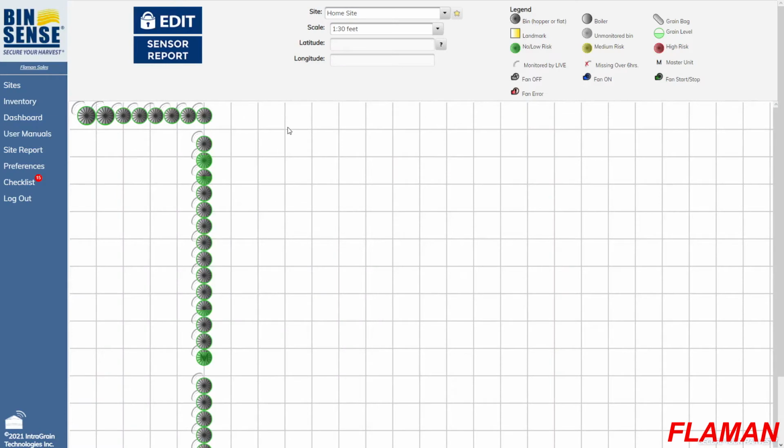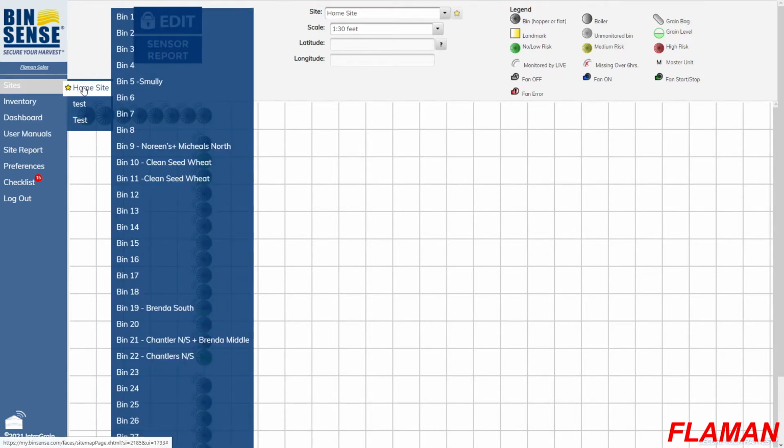At the top of the site page, we see a drop-down menu. If you have more than one BinSense Live site, it'll show the different sites here, and you can navigate between them. Alternatively, from any page within BinSense Online, you can hover over the Sites tab on the left, hover over the site that you would like to navigate to, and you can even drill in and select a bin individually.